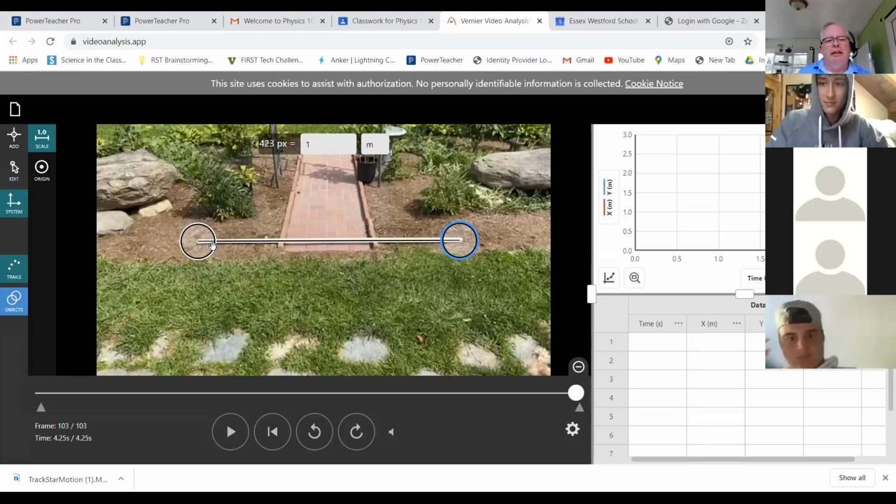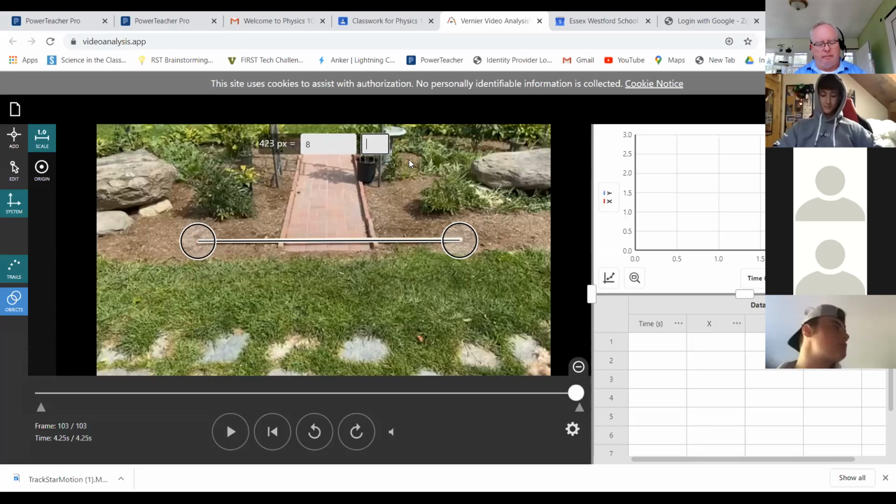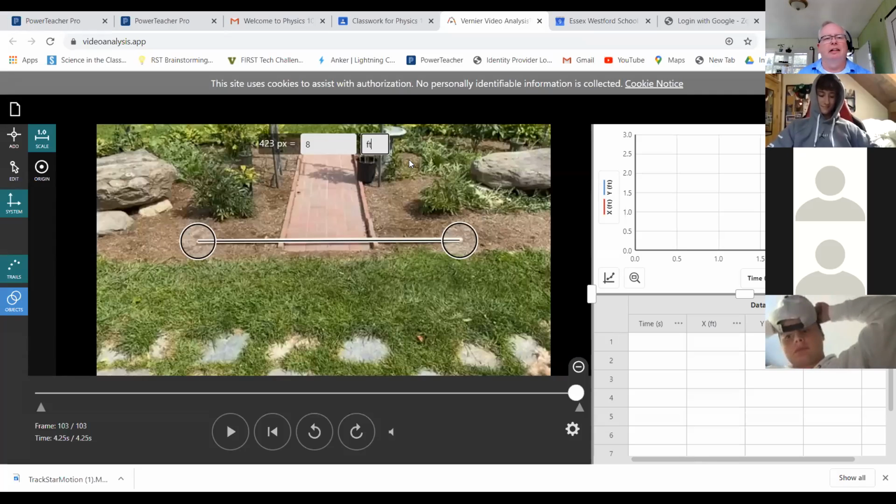All right, so what I've done is I clicked on the two ends of this stick that appears in the video. And this is telling me that the distance between these two dots is 423 pixels. But I also know that it's a distance of 8 feet. I'm going to just use the abbreviation FT. It doesn't really matter, you could call it anything. I could call it, I don't know, rocks, and it's still going to work. But I'm just going to go with feet.